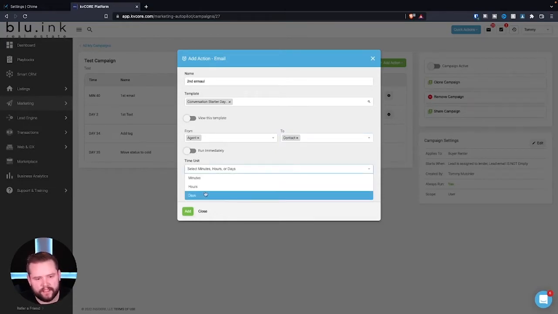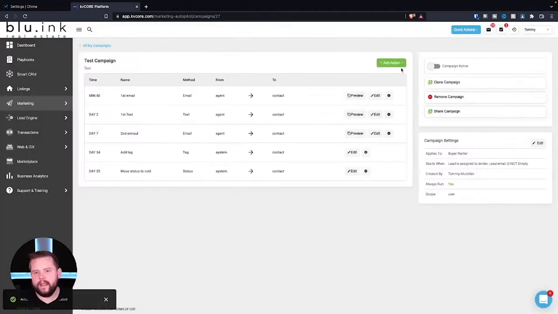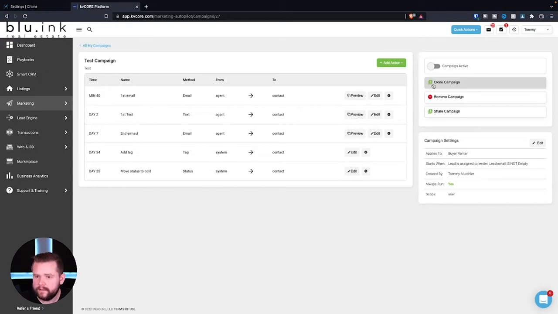So we want to run it, let's just say days later, and then we'll select 7 days later, and then we can click add. And again, you can add multiple campaigns if you like, or add multiple smart plans, or add multiple tasks, and really customize and automate this however you want. And then here on the side, you just have some information about the smart plan.